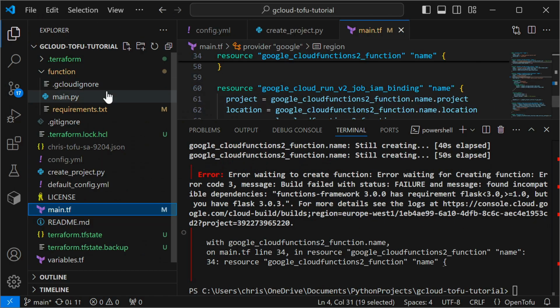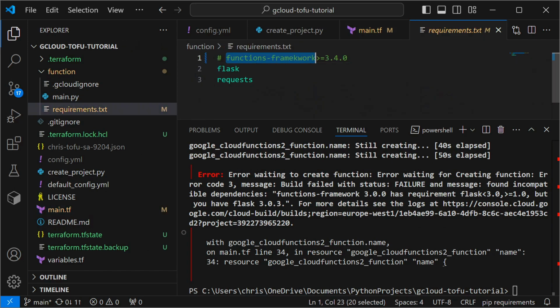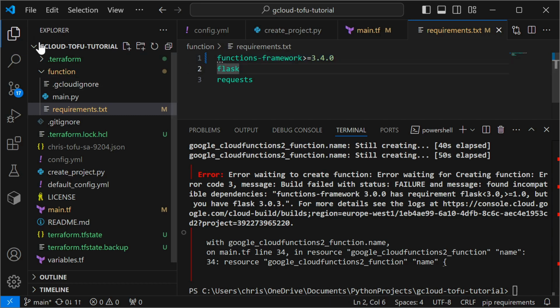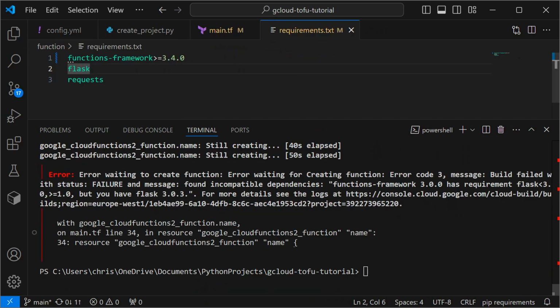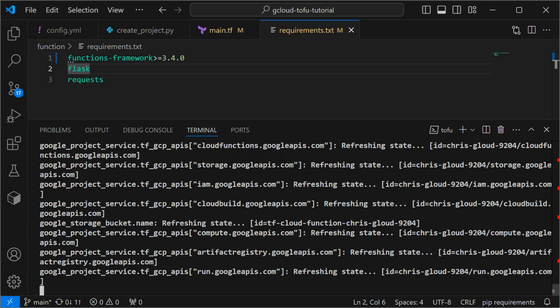Let's just see. Did I misspell functions framework? I did. That's what I got wrong. Okay. Let's run it one last time. So this does need to be in place. I just misspelled it. That's why I couldn't see it. Let's hit tofu apply again.